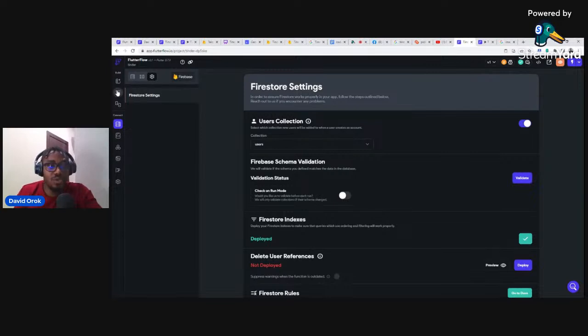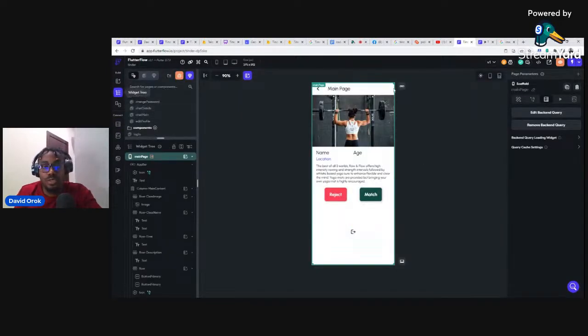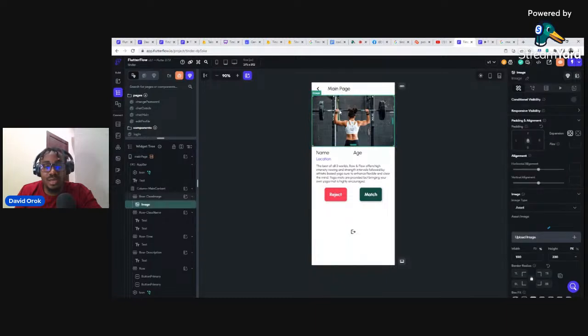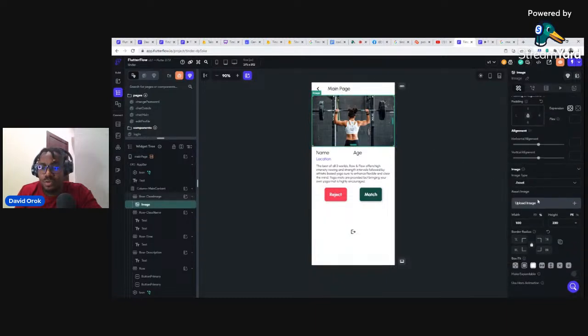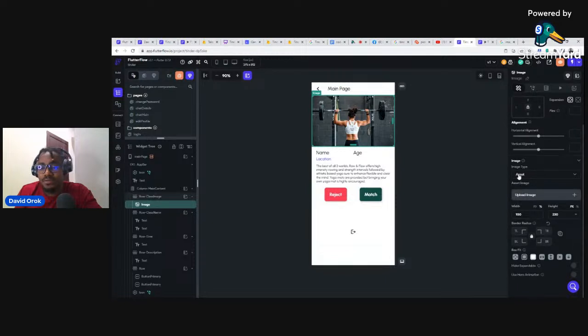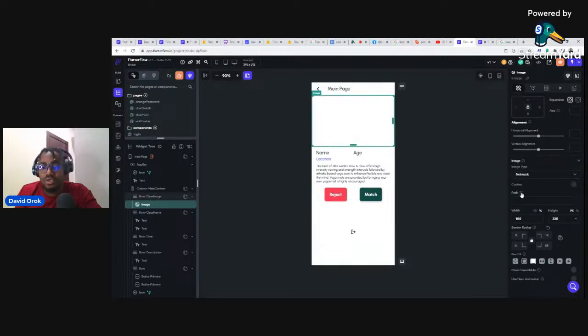Now, guys, let me show you what we have achieved. We won't be able to prove this yet until we do a couple of other steps, but we have created a scenario whereby we can properly filter what shows here. So how do we now use it? We click on the image, scroll down, and change the image type from asset to network, so that we can choose it.